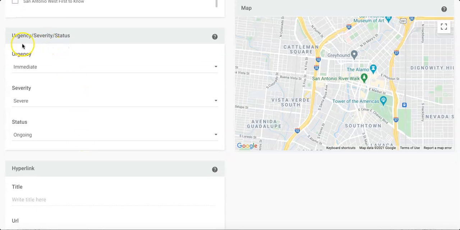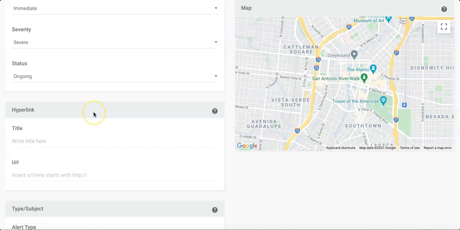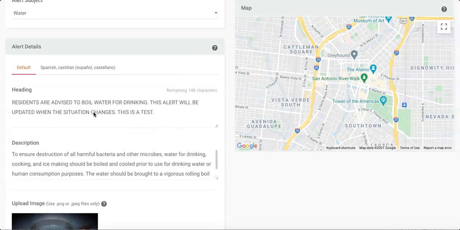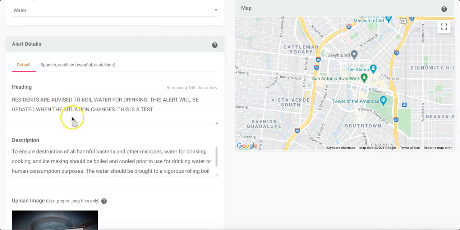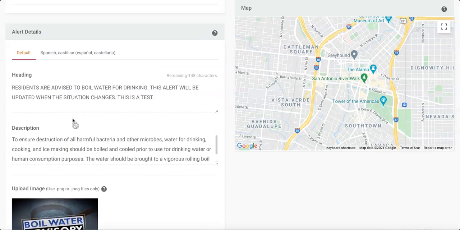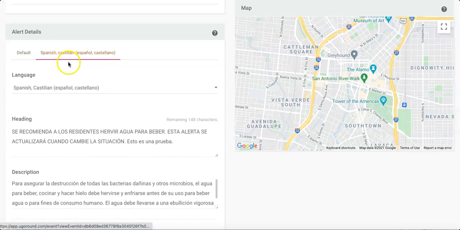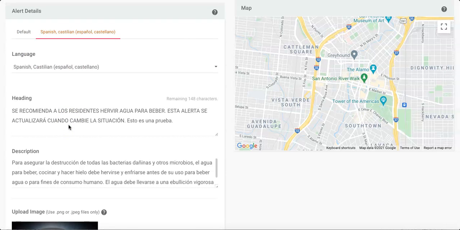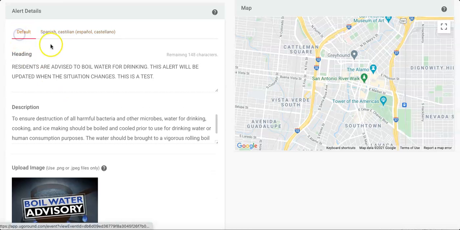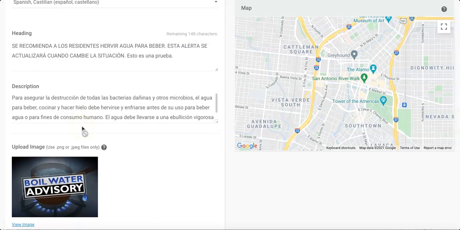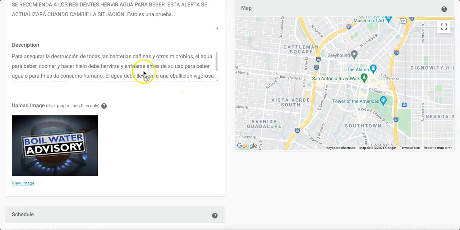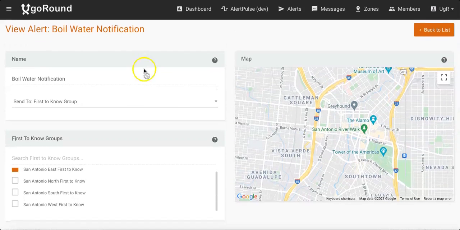Here are your CAP headers, urgency, severity, status, and here is this boil water notification. And by the way, we can even add different languages, as many languages as you like, and in this case I've just added Spanish to show you how the same alert can be sent in multiple languages. And here is a nice picture and what have you.